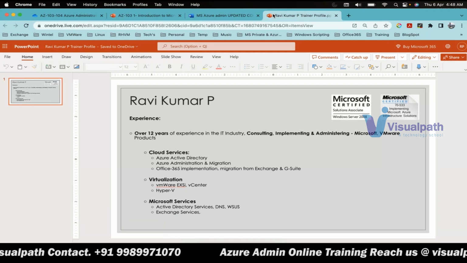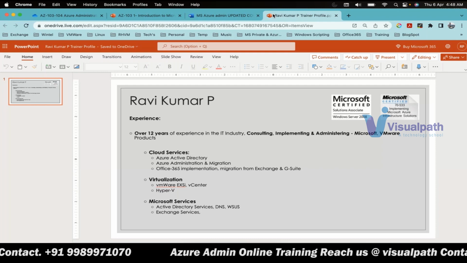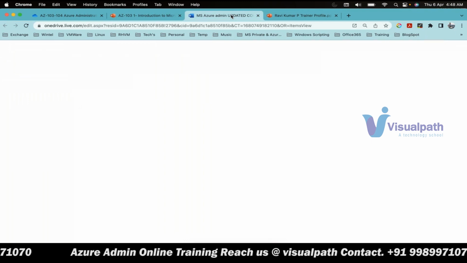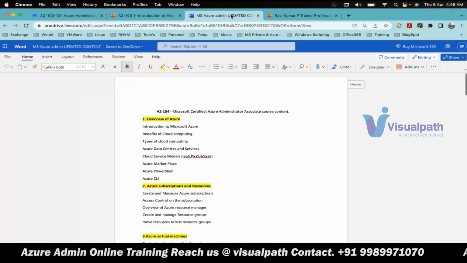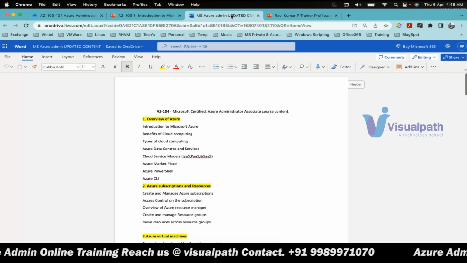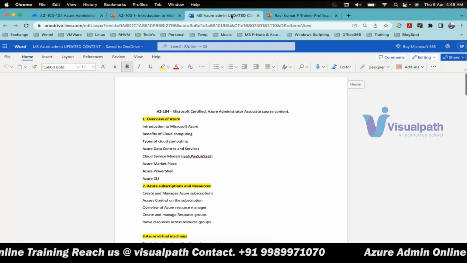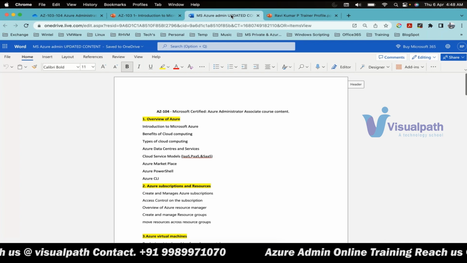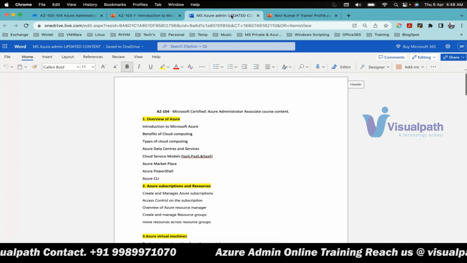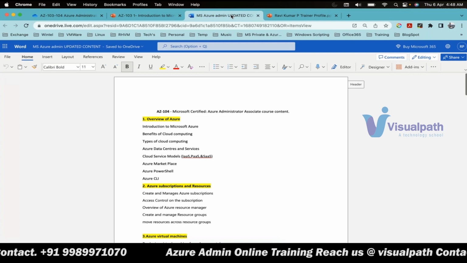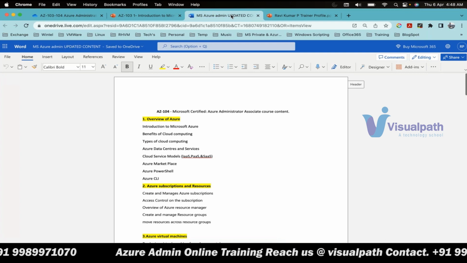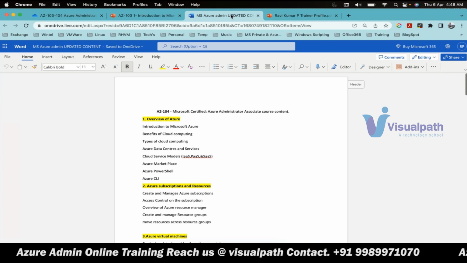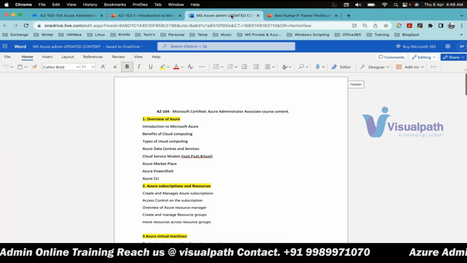Let's see what all the content we'll be covering. We'll be covering AZ-104 content, which is Microsoft Azure Administration. There are 15 modules in this entire training. One is overview of cloud and benefits of cloud, types of cloud computing, types of cloud services, and what is Azure, and what are the ways we will manage Microsoft Azure. We will be seeing that in module 1.